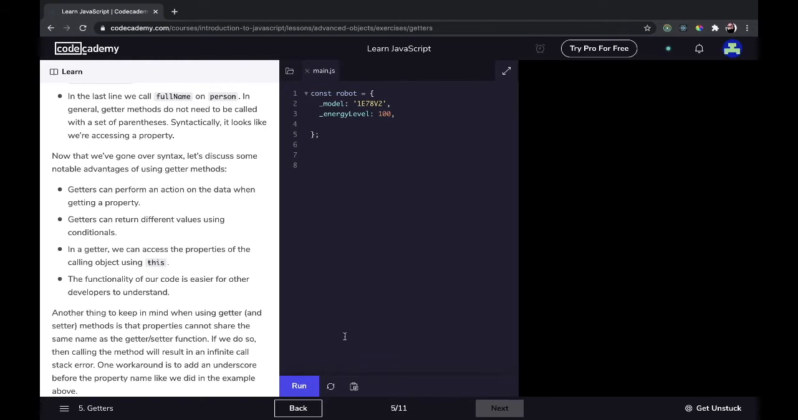Now that we've gone over syntax, let's discuss some notable advantages of using getter methods. Getters can perform an action on the data when getting a property. Getters can return different values using conditionals. In a getter, we can access the properties of the calling object using this. The functionality of our code is easier for the developers to understand.